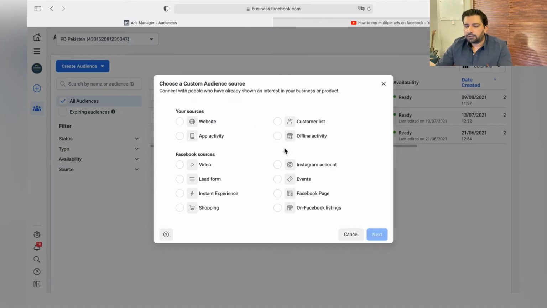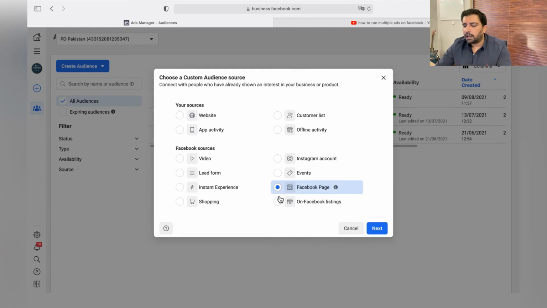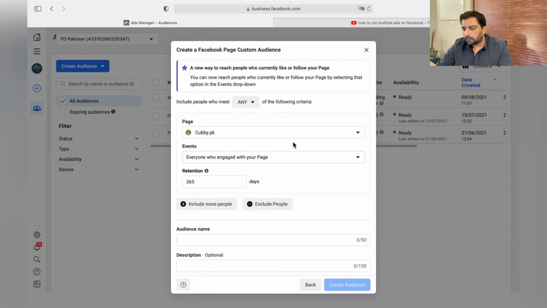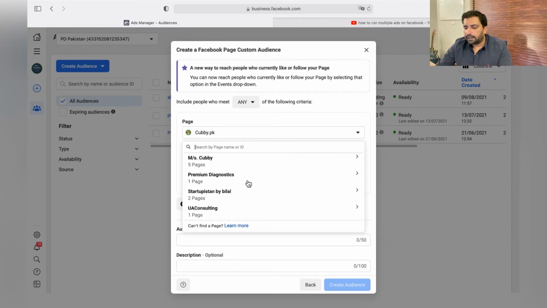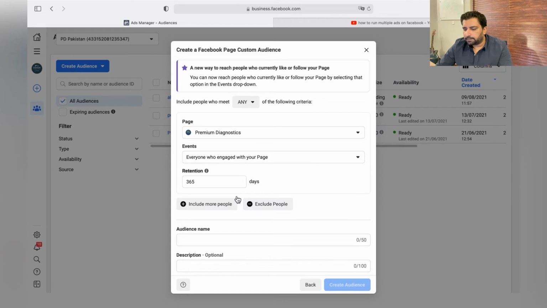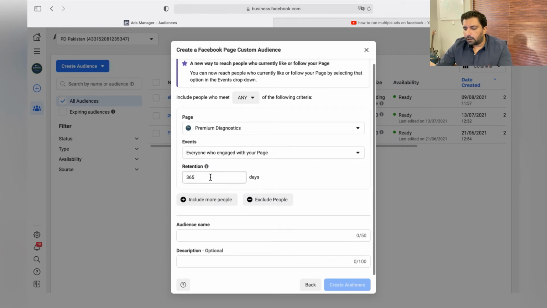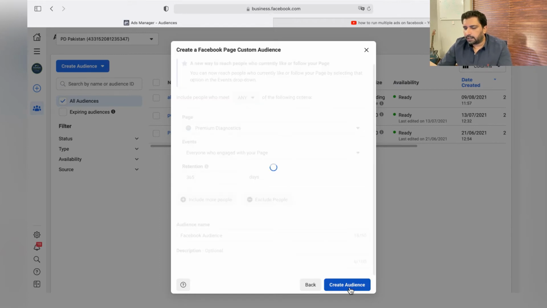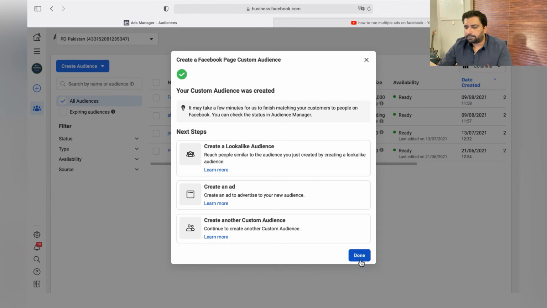Another option is to create a custom audience, and from here you can also upload data, export your customers, and upload that data to target them as well. But what I'd like to do is this, which is basically your hot audience. Use Facebook. This will include all of those people who have interacted with your page in the last 365 days. Just click over here, Facebook audience, and create audience.